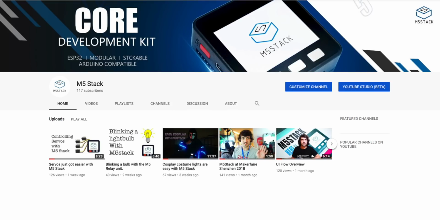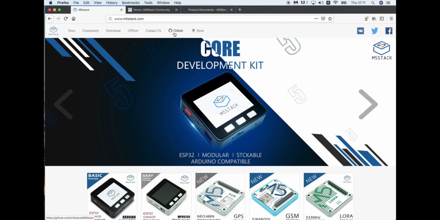And also you can check our documents page by going to m5stack.com and clicking on Docs. Here we'll be updating regularly different sketches and programs and examples that you can use with the M5.